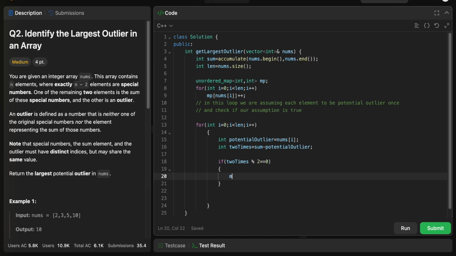we'll remove from our map this potential outlier. So map MP potential outlier minus minus. I will add it later. अब रिमूव कर दिया यहाँ से. Then we'll check int half will be 2 times half.